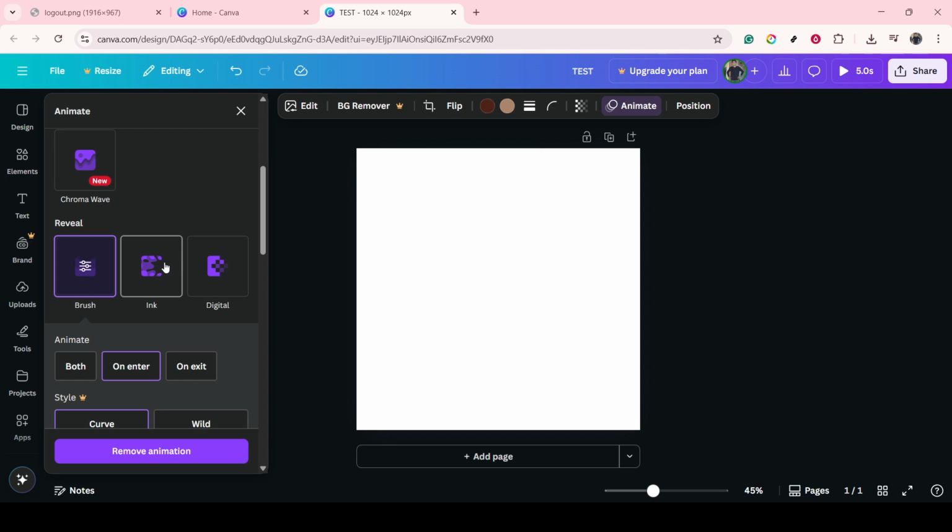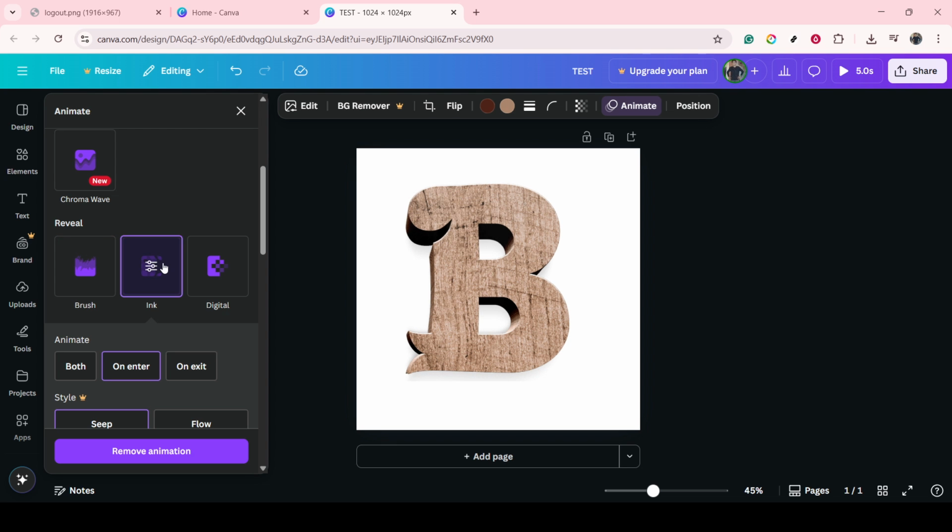To see your animated masterpiece in action, click the play button typically located at the top of your editor. This will give you a real-time preview of how your animation looks as part of the overall design. And there you have it, the steps to animate objects in Canva.